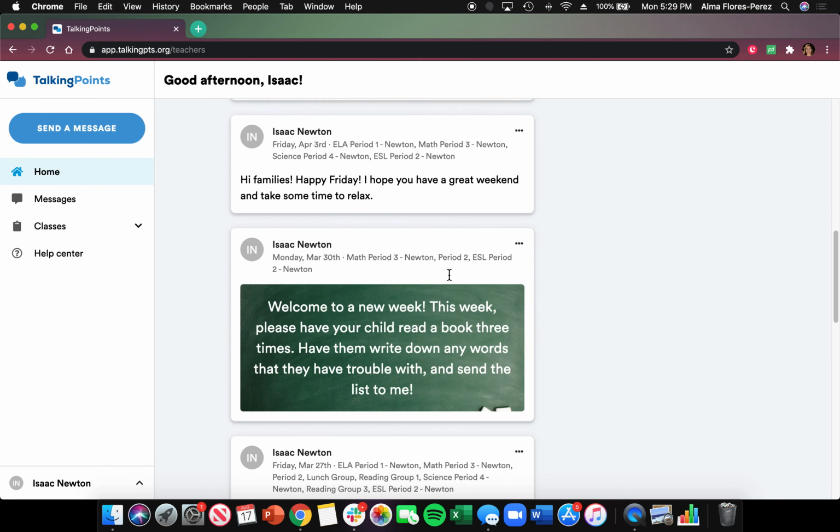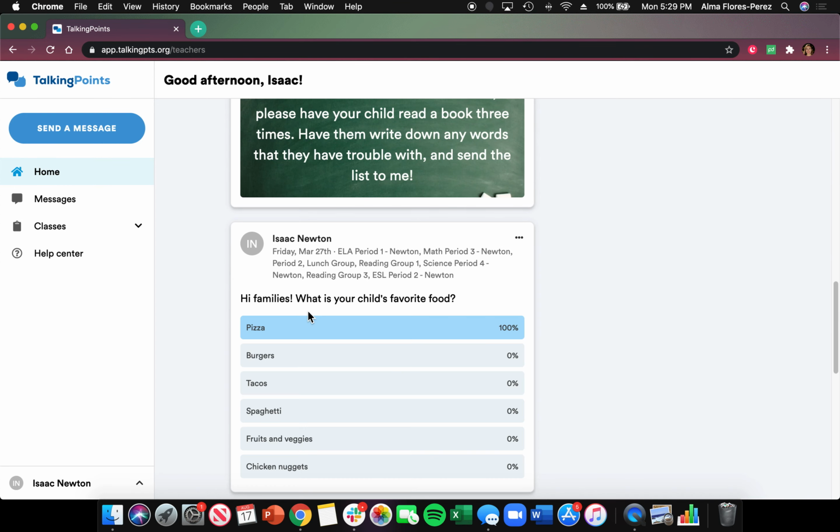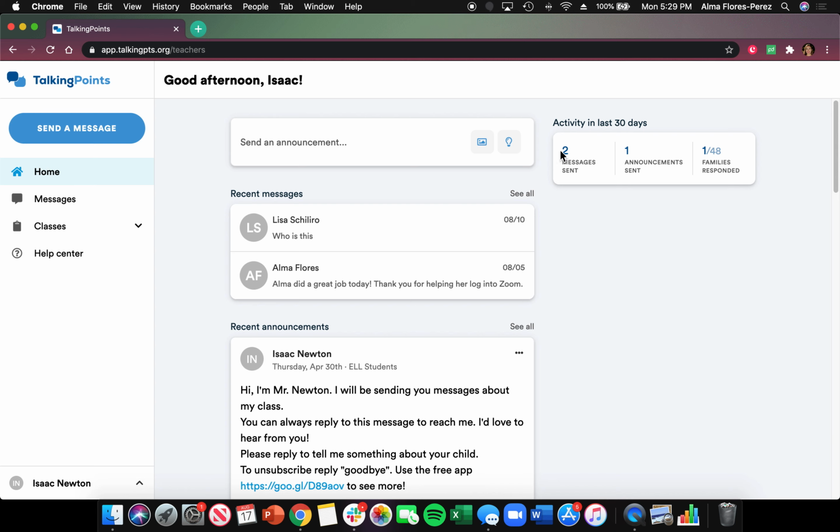And once you have messages here, you can scroll down, view all of them, and we'll give you this really awesome activity dashboard, which will show you how many messages you've sent in the past 30 days, announcements, and how many of those have been responded to by families. It'll give you some great data on how your account has been used and what type of engagement you're having with your families.